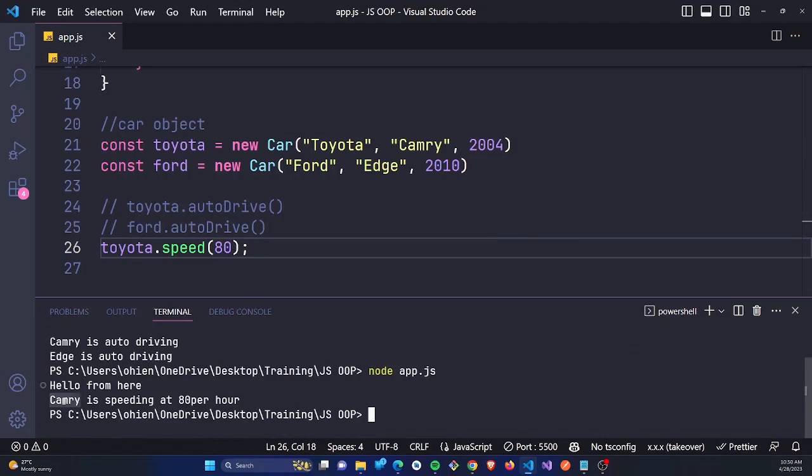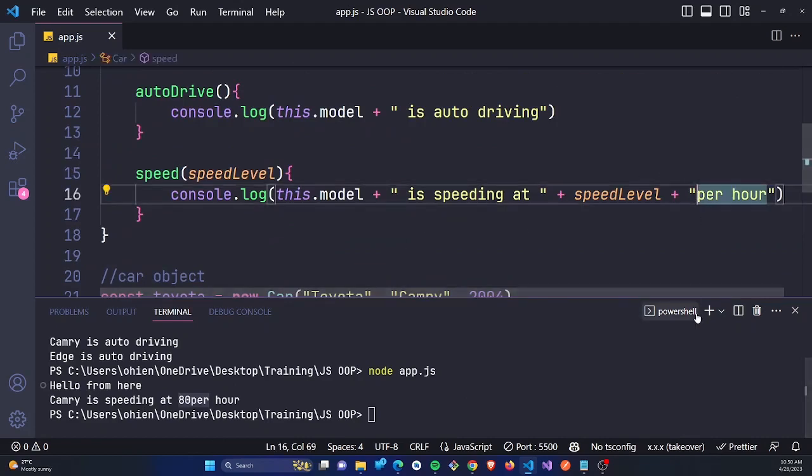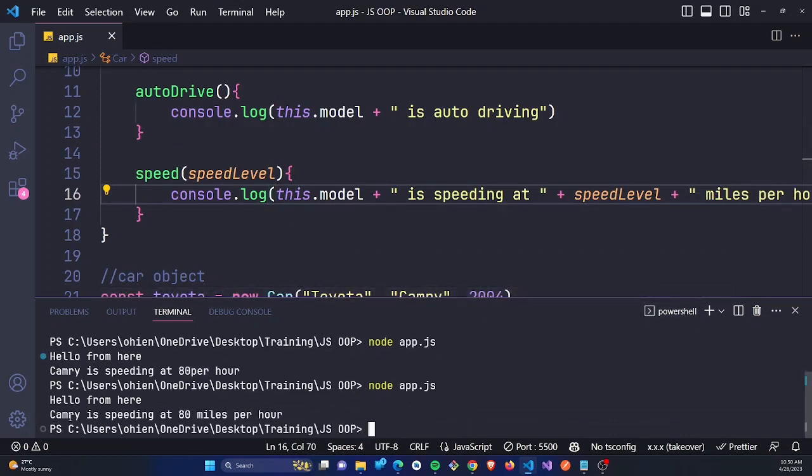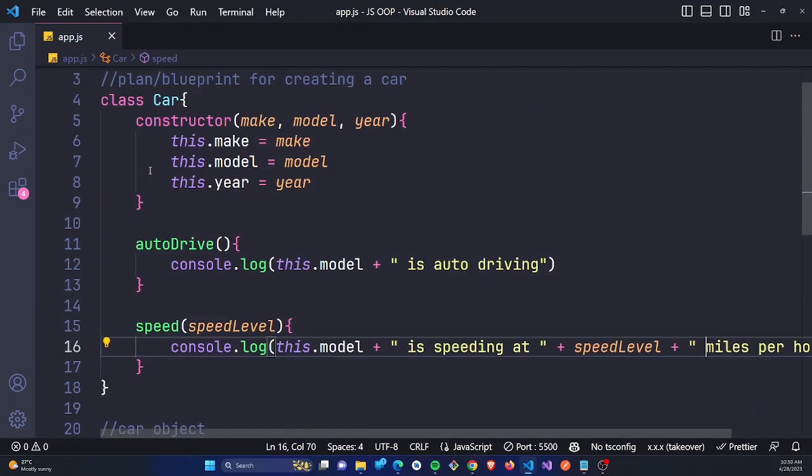you see, it says Camry is speeding at 80, oh, we did not put miles there, 80 miles per hour. Let's do that there. Save that. Let's rerun this. Good. Camry is speeding at 80 miles per hour. So you can actually pass parameters to your class methods too. You can do that if you want to.